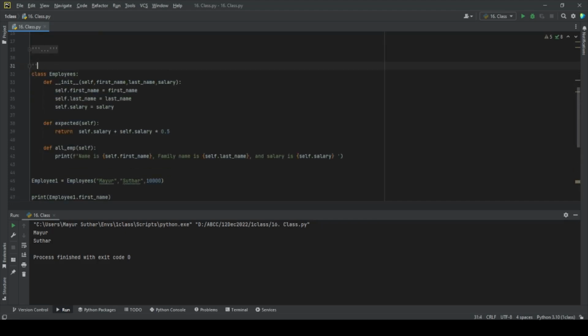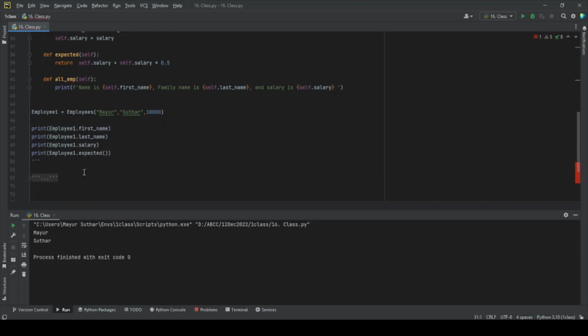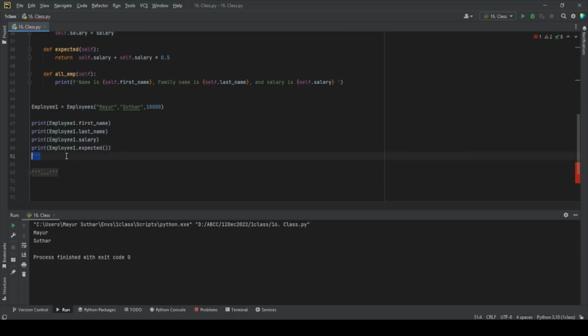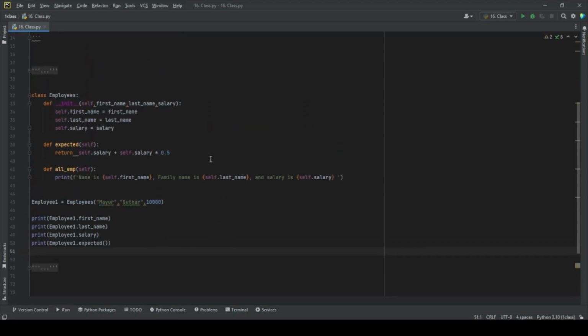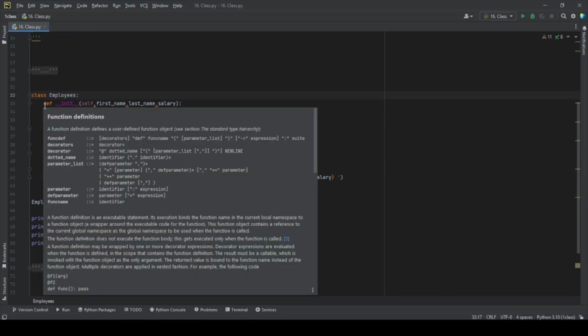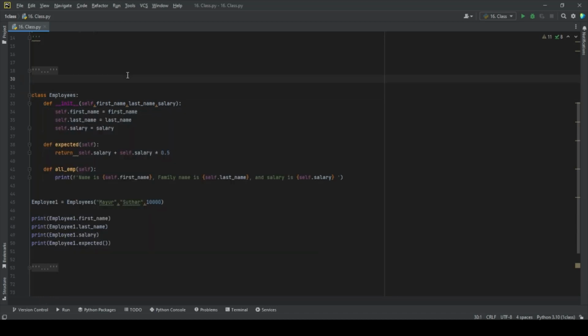Here I have assigned the class, created the class name is employees. I'm going to minimize this one as well. Okay, so here I have created a class name is employees. The same as previously we have seen, we have to use that init function, that means initialize. Self itself is the class name. The first parameter is self, which is itself a class name.